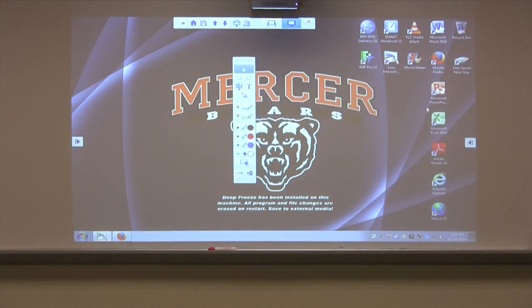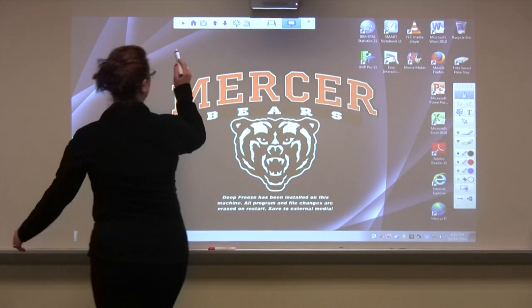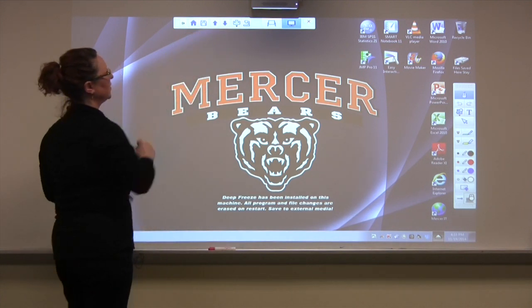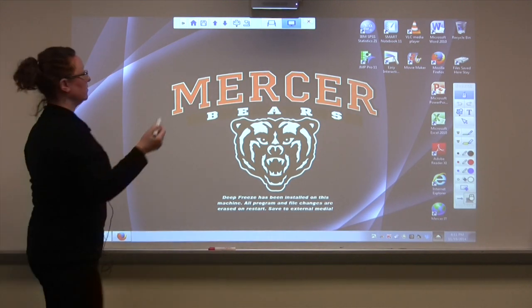If not, it is this icon here called Easy Interactive Tools. And you would just double click on that as if you were opening any other file. You know what I mean? Okay, so we've got the main menu up here, which is your control menu. And I'm going to go through these icons just so that we can see what you would take.